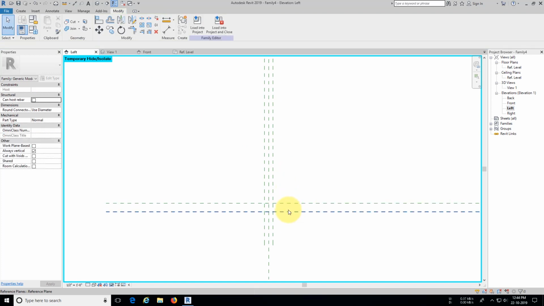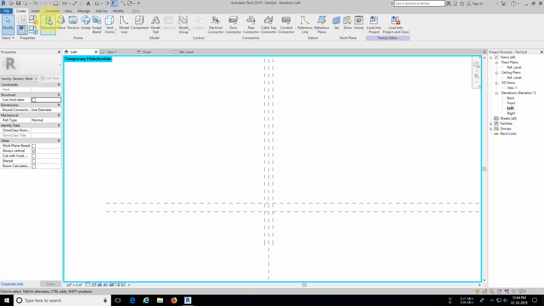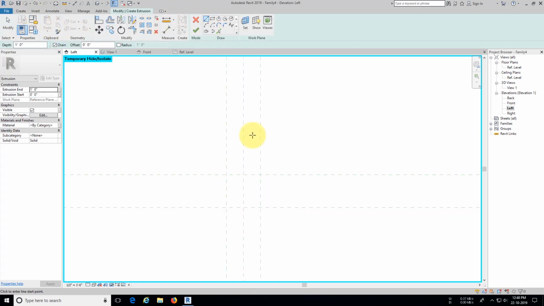Now go to Create tab. Under Forms panel, click Extrusion and draw the lines as shown. Go to the Draw panel and select Pick Lines. Place the line with the offset of 1 inch and complete the lines as shown.